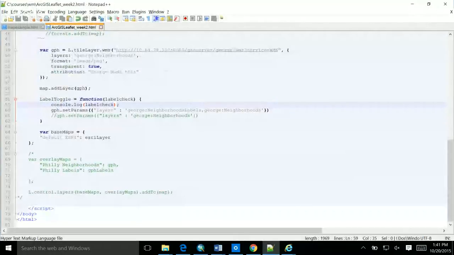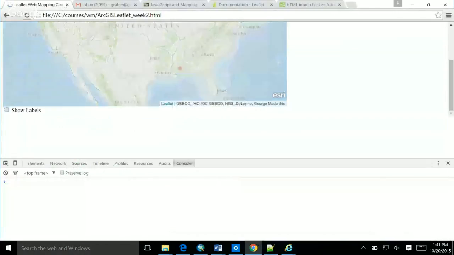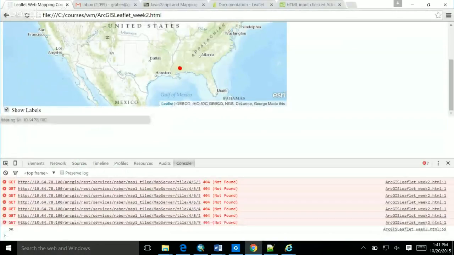What's another way we could have gotten it? We could have given an ID, right? Like we did the first week, we gave it an ID. Then we could say document.getElementById. It's just another way of doing that. So now we already have a reference to that piece of HTML code. We don't have to do the document.getElementById. Now I can say labelCheck.value, and it should return the true or the false.